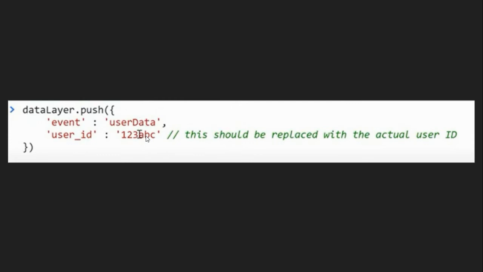And if you're using WordPress like me, then you can add some plugins. There are a lot of plugins. I would prefer the Google Tag Manager plugin. It will help you with this. This plugin will push your ID data into the data layer.